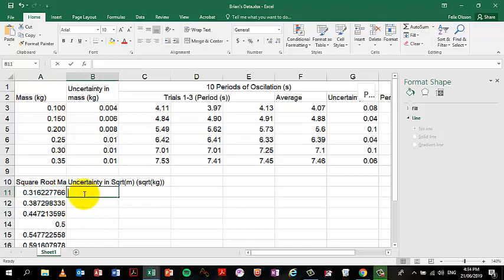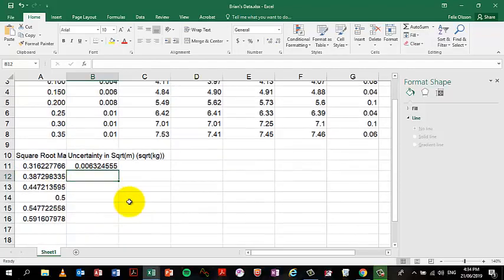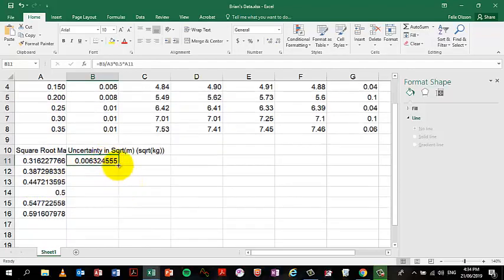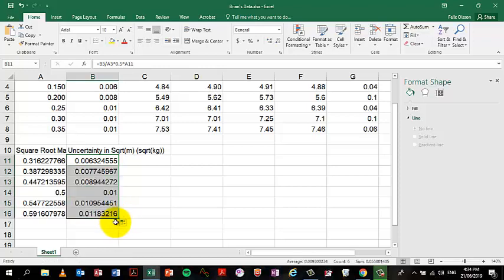So that looks like this: equals, and then this over this gives me the relative uncertainty in the original mass, times a half, I'll just do times 0.5 because it's clearer. That now gives me the relative uncertainty in the square root of mass, and to turn that back into an absolute uncertainty, I just multiply by this. So there's my uncertainty in the square root of mass, and I'll just auto-complete that so I don't have to go through that whole process again.